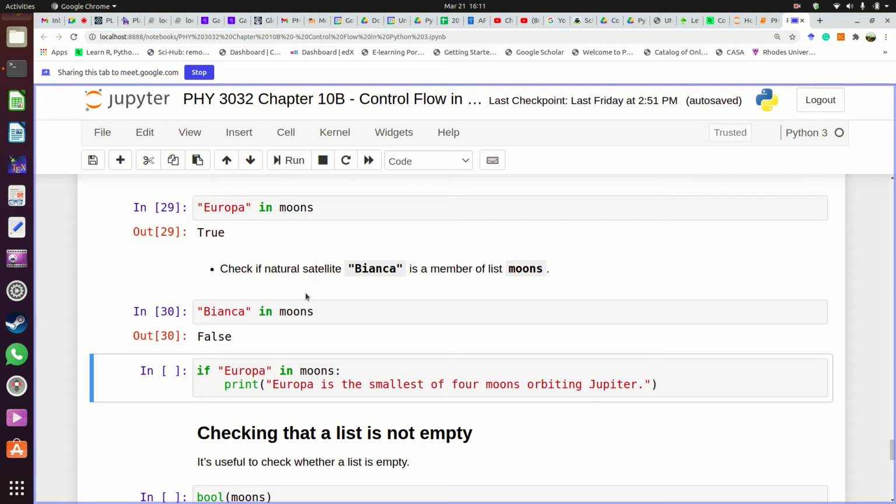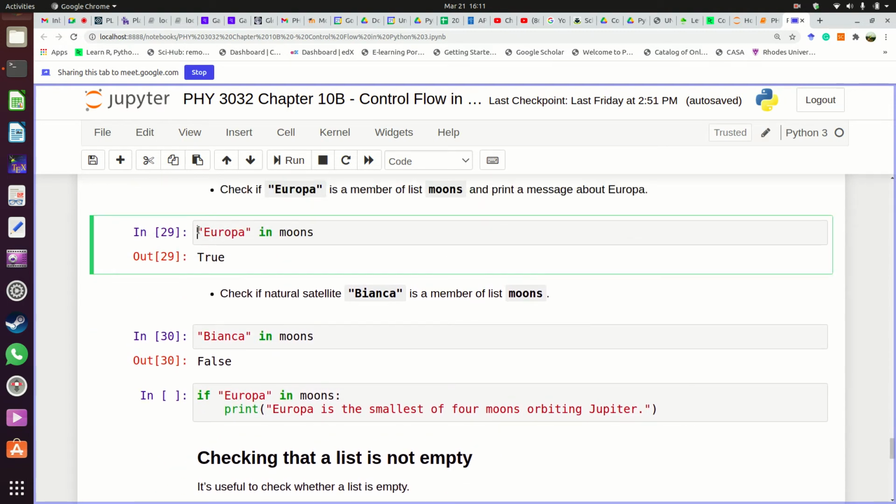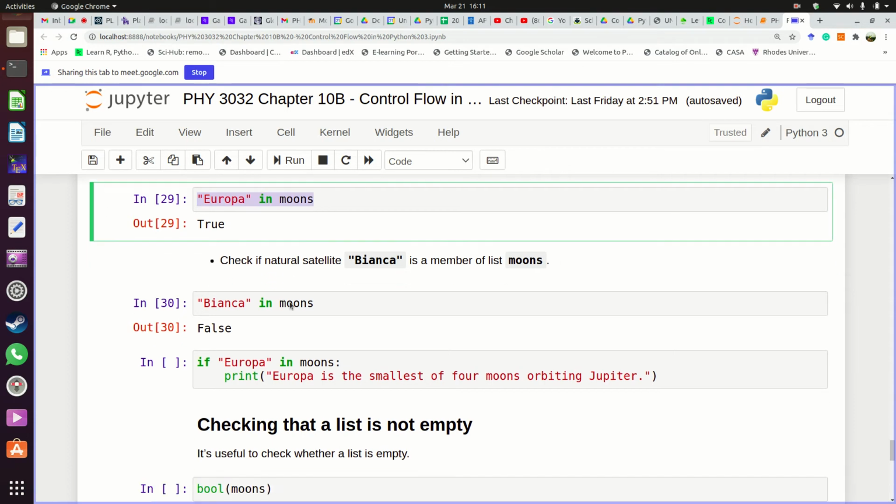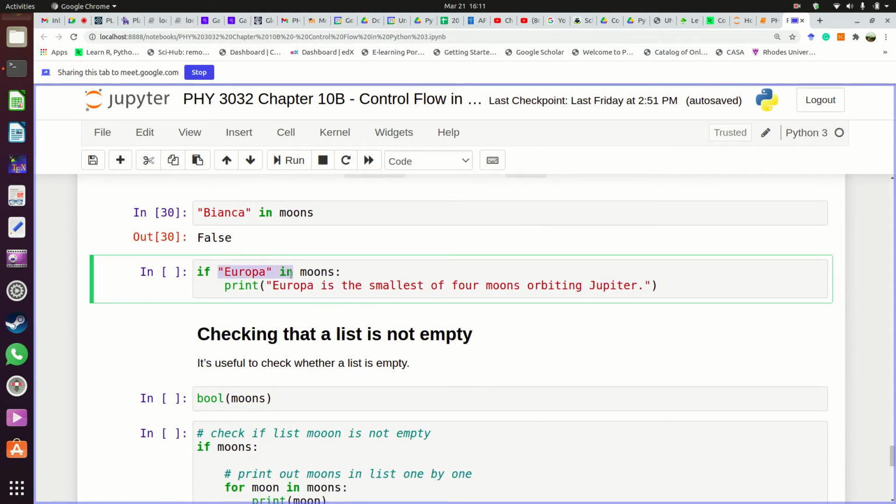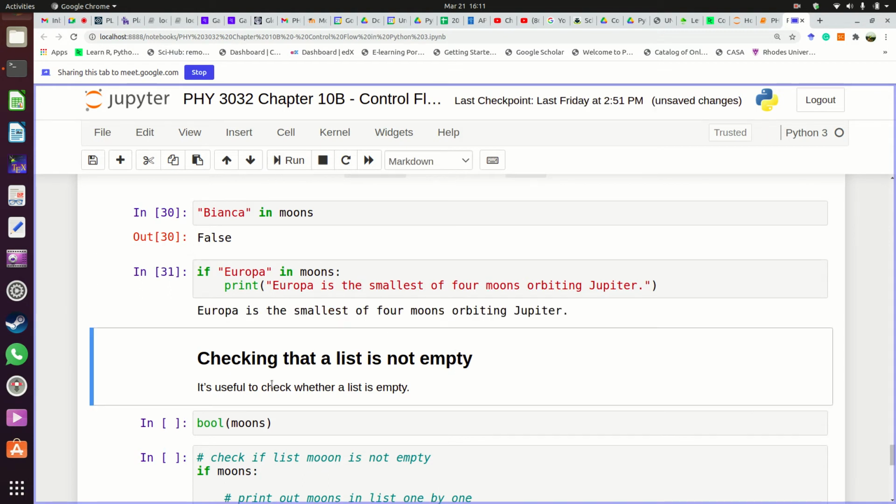Yes. So in this case, we can take this statement, Europa in moons, and use it as a condition here. So we say, if Europa in moons, if this turns out to be true, then print the following: Europa is the smallest of the 4 moons orbiting Jupiter. Like that, because it's true. So there are innovative ways you can use these things.